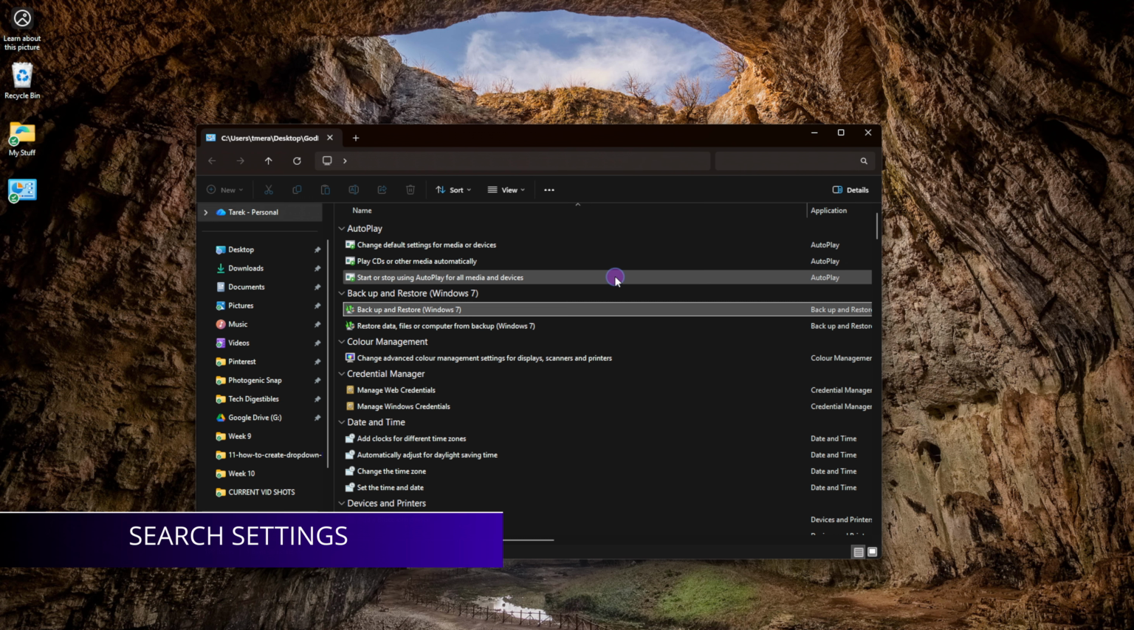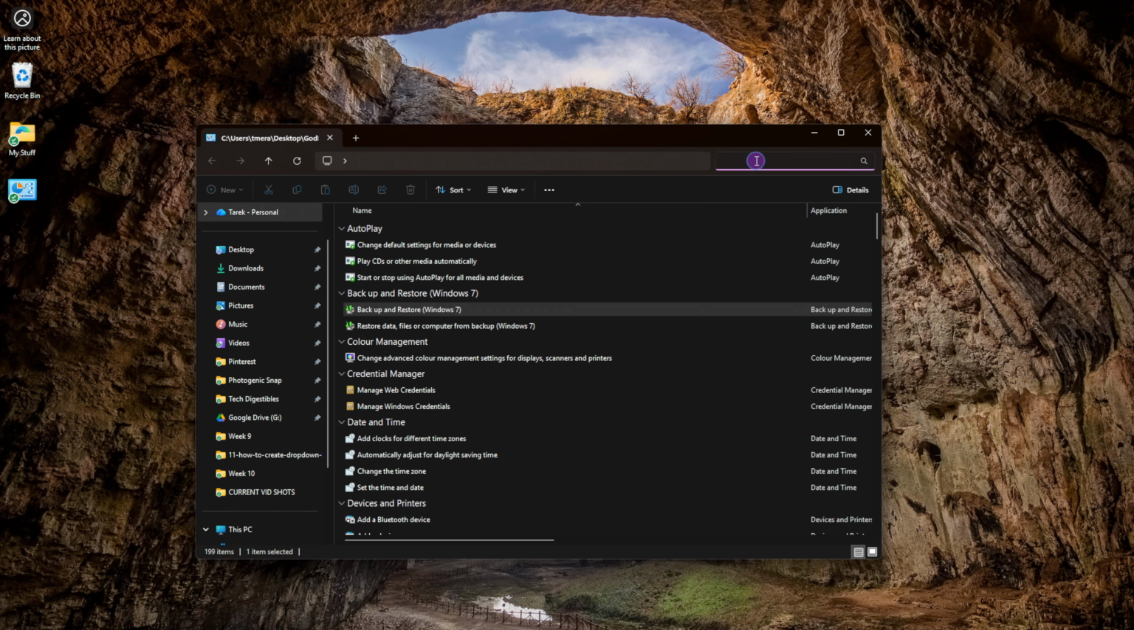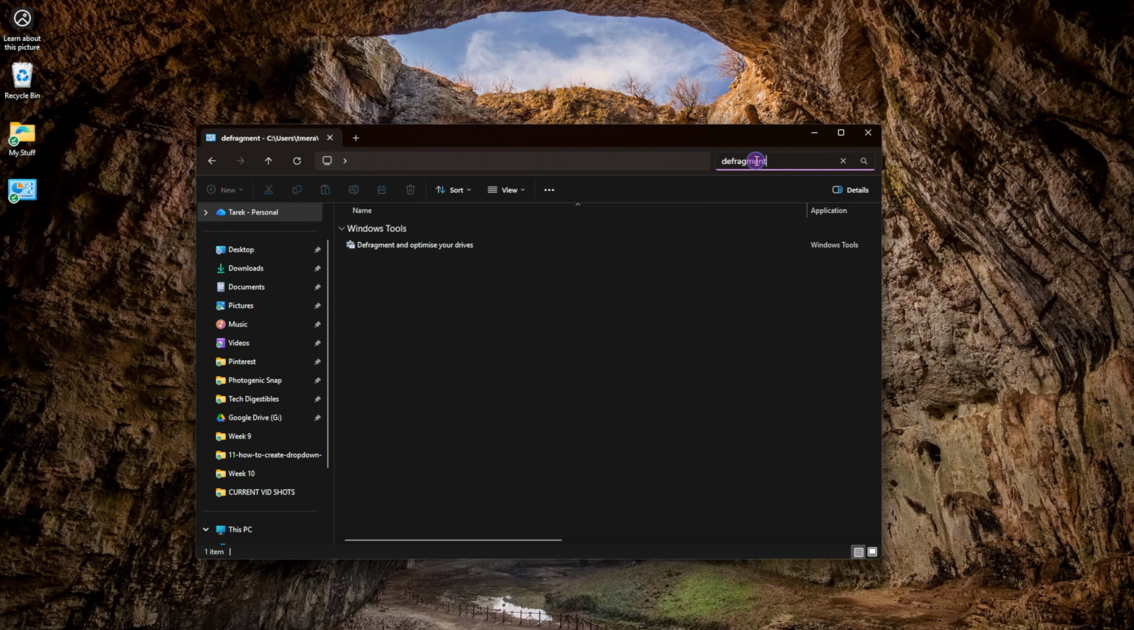You can also make use of the search function to quickly find what you're looking for. So in case I'm looking for, in my example, defragmenting, what this does is it only searches within the master control panel, so you can quickly find what you need.